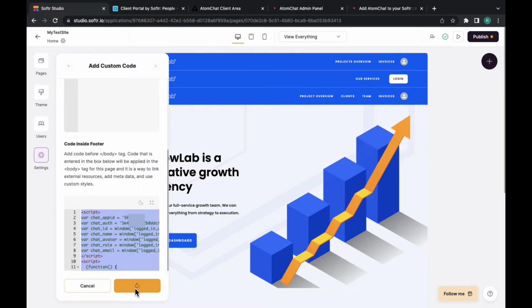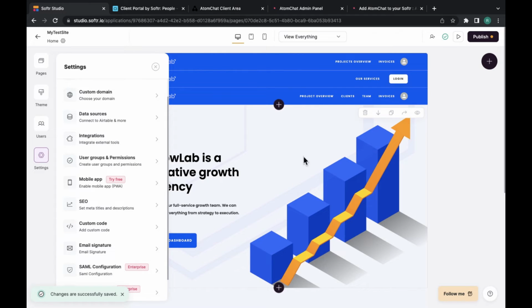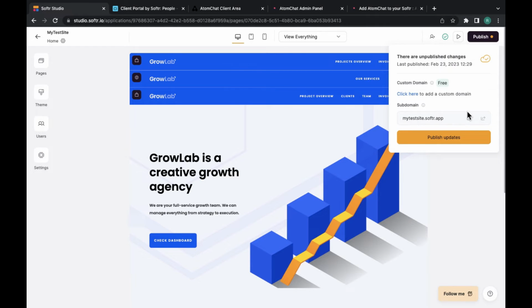Save the code and publish the changes. After clicking Publish, you can see the docked layout on your website.